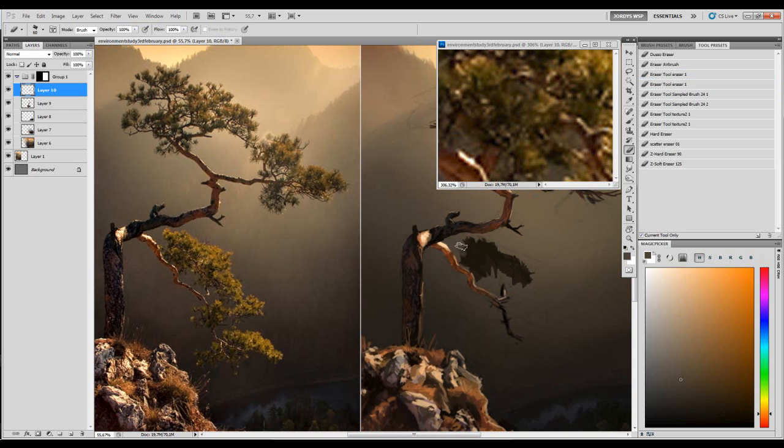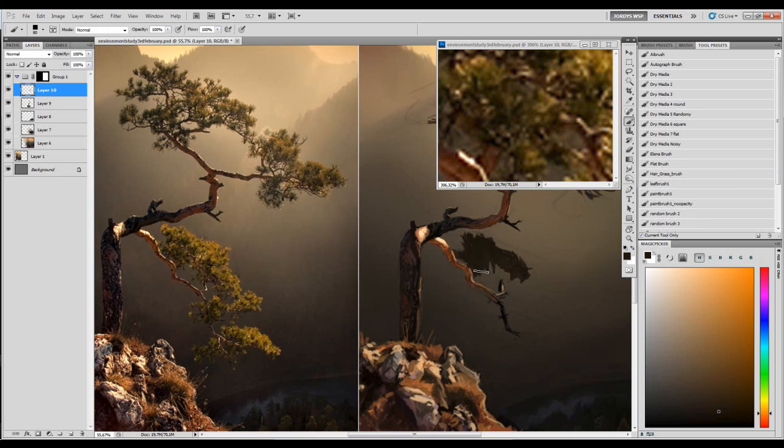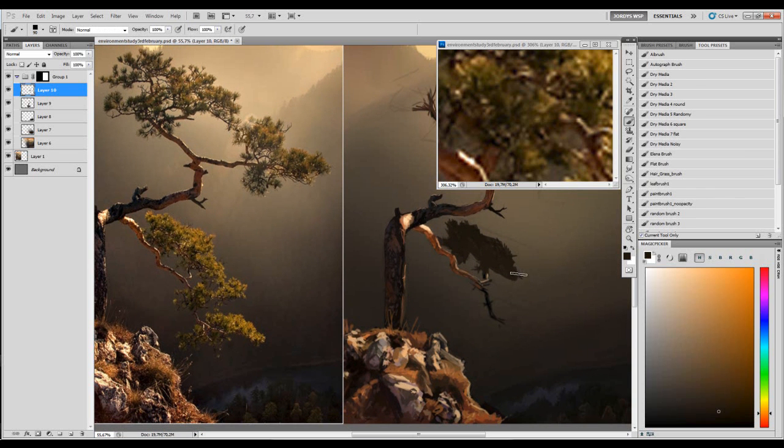I'm trying to get the silhouette fairly good so that I can actually lock my transparency. That's the idea. It might not work out, but yeah. It's not going to be the final silhouette, but I'm trying to get it as close as possible.